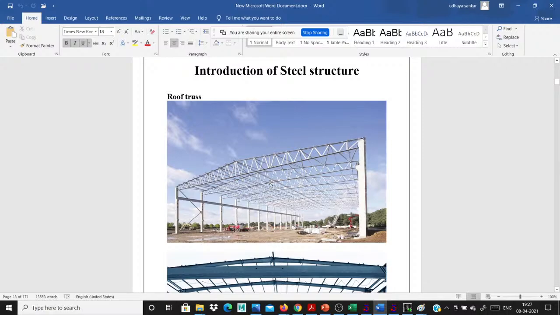This is our truss. The load on the truss is directly transferred to our column. The column is directly transferred to our footing, right? The GI sheet, sag rods and purlins. The GI sheet transfers load to the purlin. The purlin transfers to the truss. The truss transfers to the column. The column load transfers to the footing. That is the main load path for our steel structure, right?